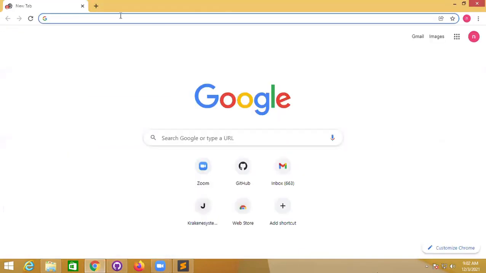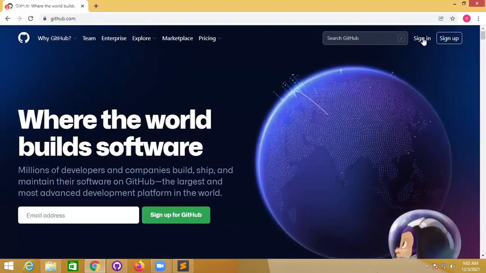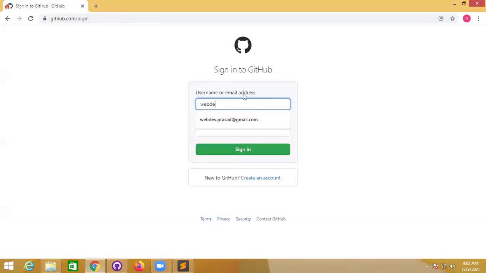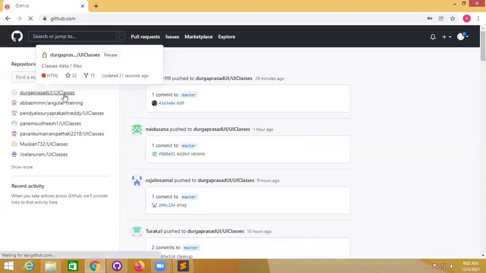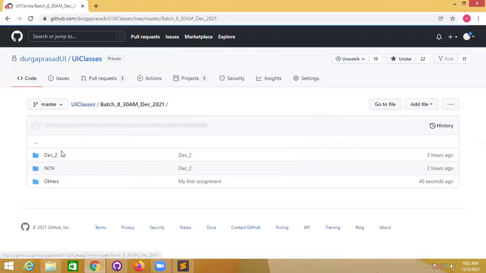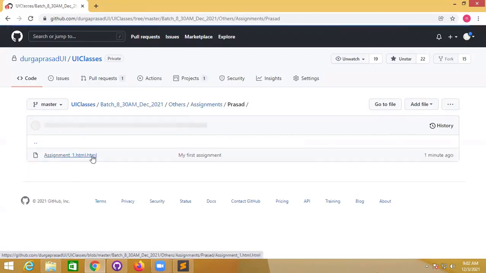Let us see whether it is happening or not. Now, when I open this github.com, now if I open my current folder, go to this 8:30 a.m., go to the others folder, go to the assignments folder. Under that, there is a Prasad folder. Under that, is my assignment submitted? Yes. So now the changes on your local machine got deployed into the GitHub.